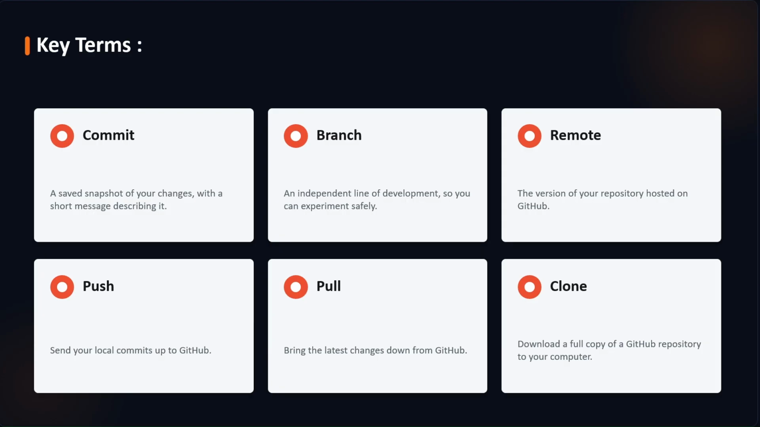So in short, push is for getting the file or uploading the file from computer to GitHub, and pull is for from GitHub to computer. Okay, last one is clone. It means downloading a copy of a project from GitHub to our computer.